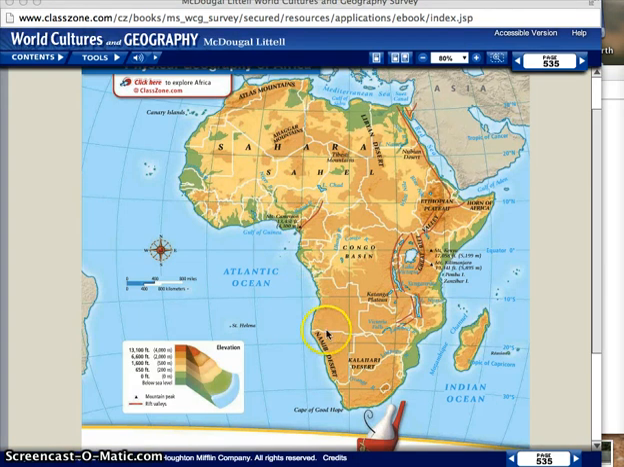You had the Zambezi River. The Senegal River, and that's over here. The Orange River. And the Congo River, which is right here. And I believe that takes care of all of the rivers.